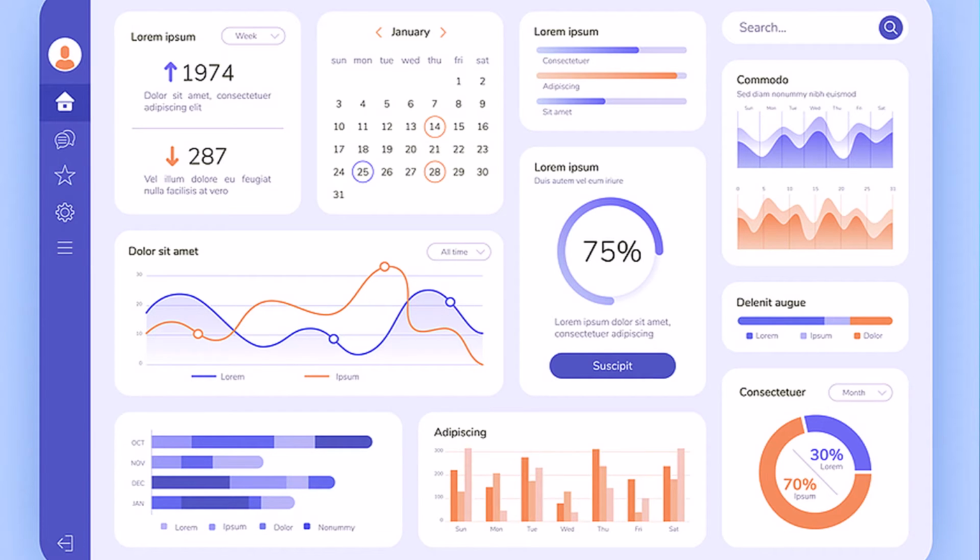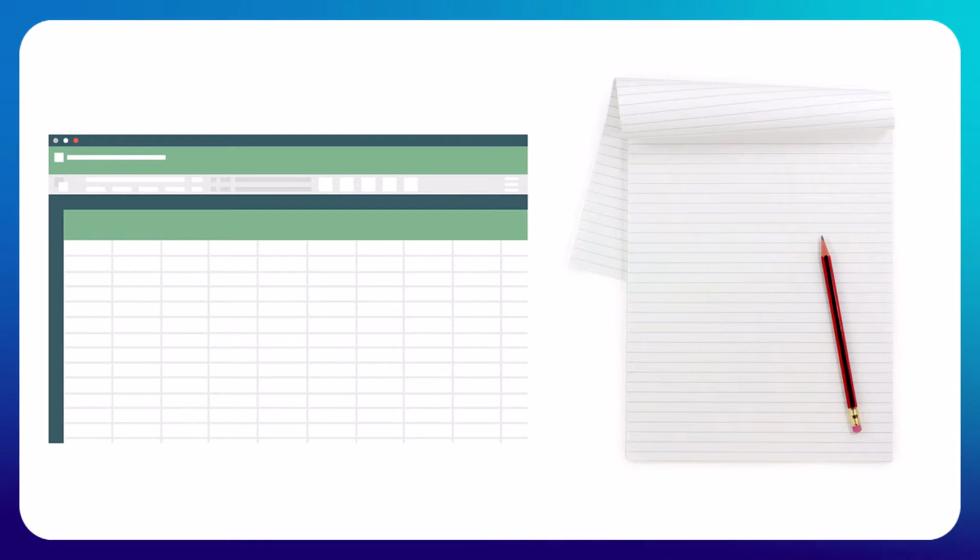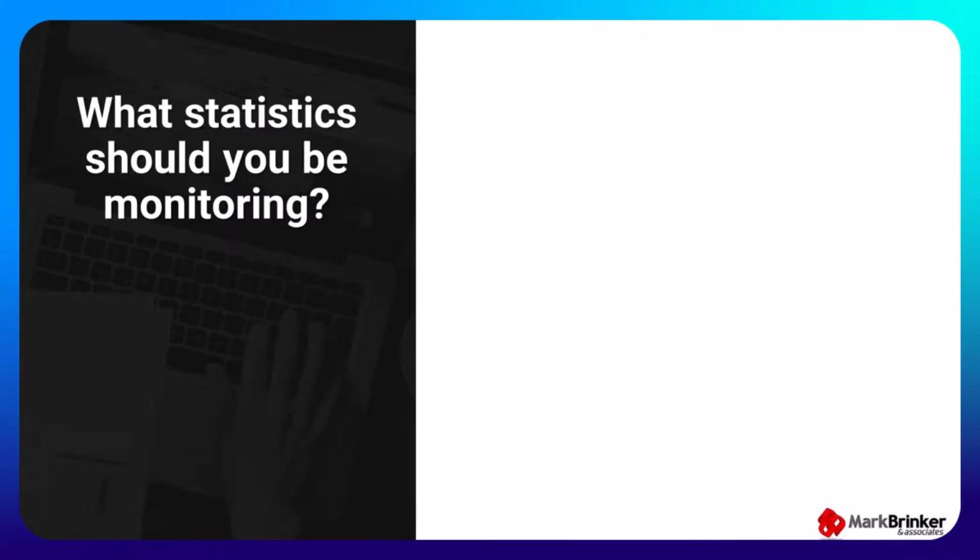And the good news is, it's not that hard. You don't need any fancy dashboards. A simple spreadsheet or pencil and paper will do just fine. What you're after is the data. So let's begin with, what statistics should you be monitoring?